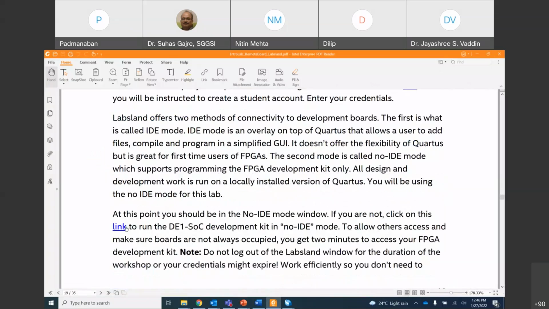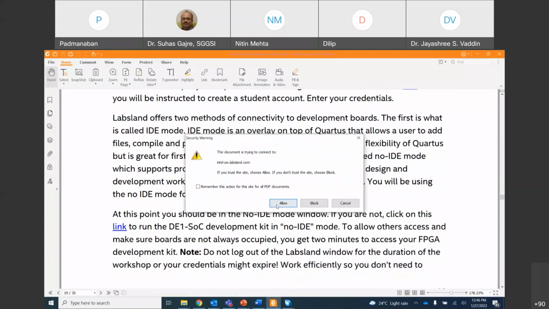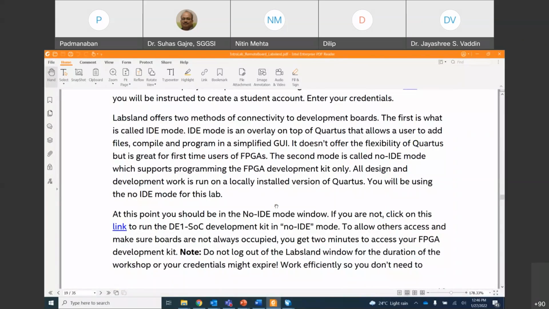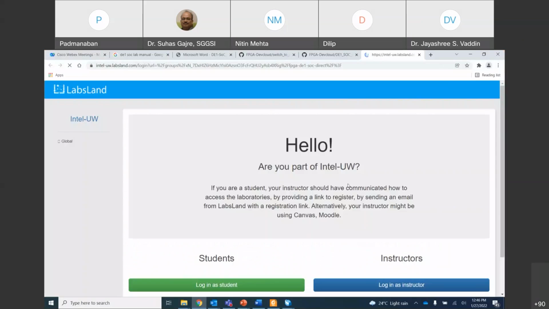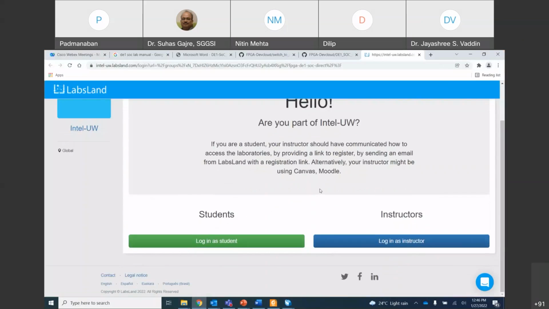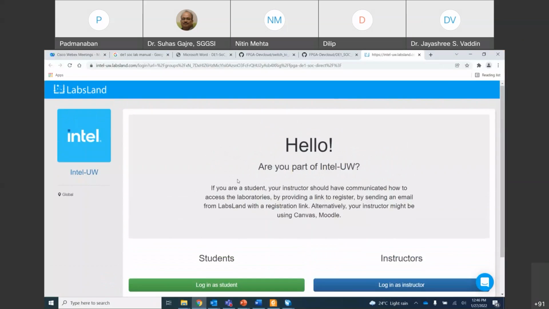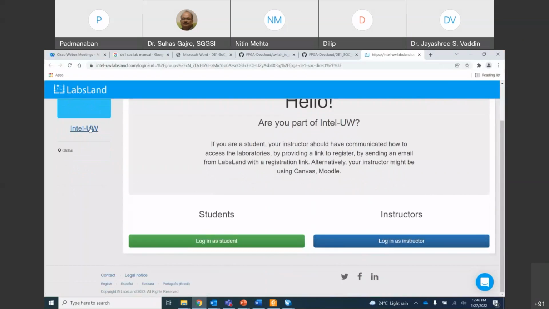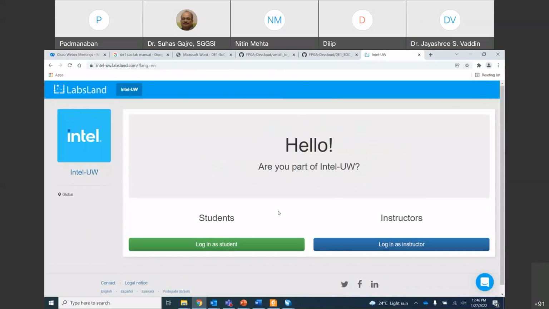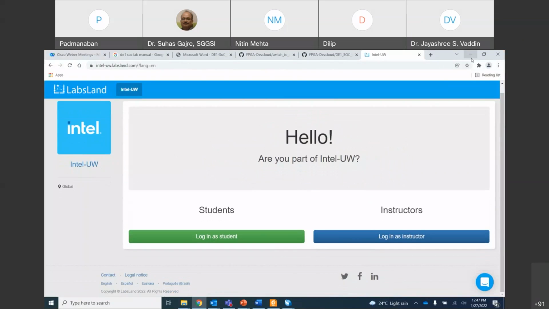For example, if you take the specific link from here, you can see the option to log in as a student, or log in as an instructor. This is the way you can get the screen.